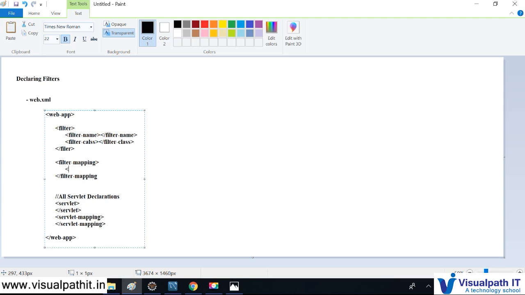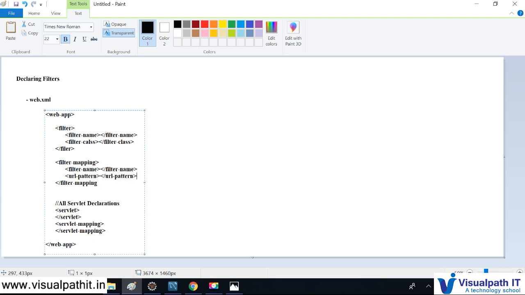Here the filter-name, followed by the URL pattern. These are almost similar to our servlet declaration. Instead of servlet, we just mention filter. So that's it, and let's go to the practical.